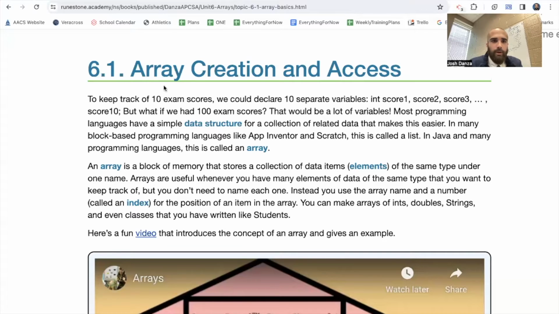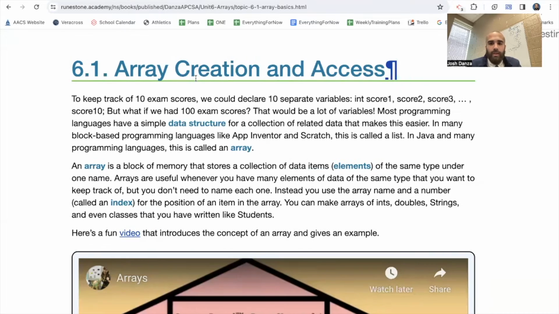All right. We are in 6.1. I'm going to close out these tabs on the top here because we don't need those. We are in 6.1, array creation and access.